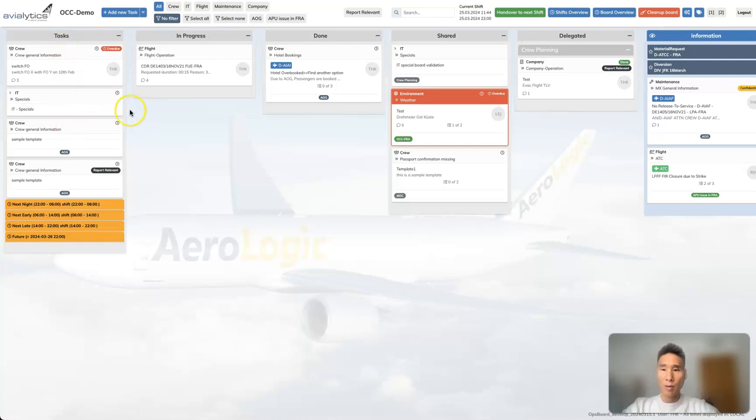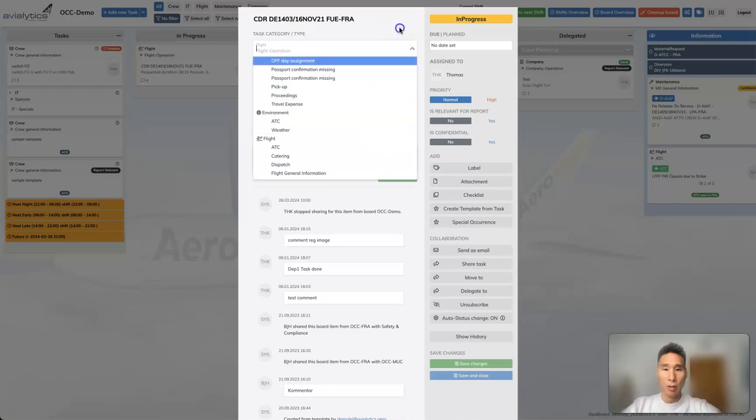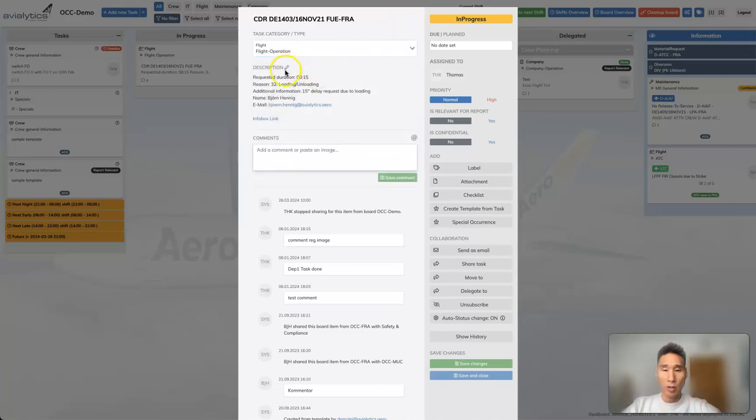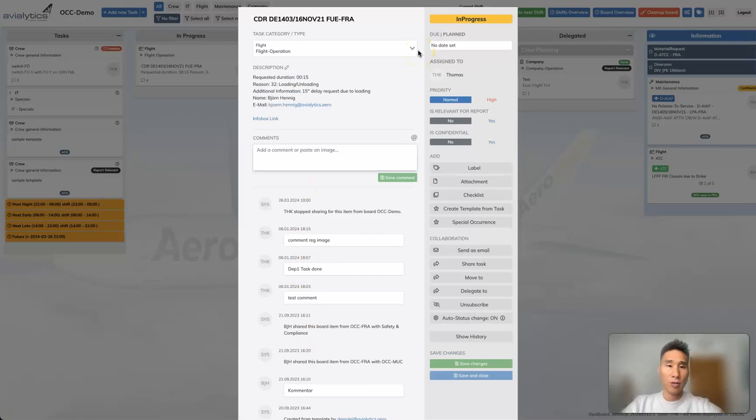Now let's enter one of the task cards to explore all the options the OTB is offering us. On top you have the title for this task, and you can define a category and type from the drop-down. You can also add a description, or everyone who's working on the task can leave a comment here. And below that you see all the different activities related to this task. On the right-hand side on top, you see the current status of this task. In this case, it is in progress.